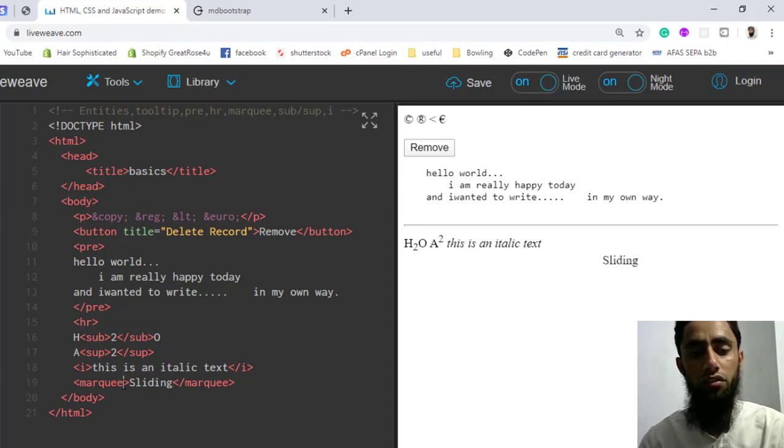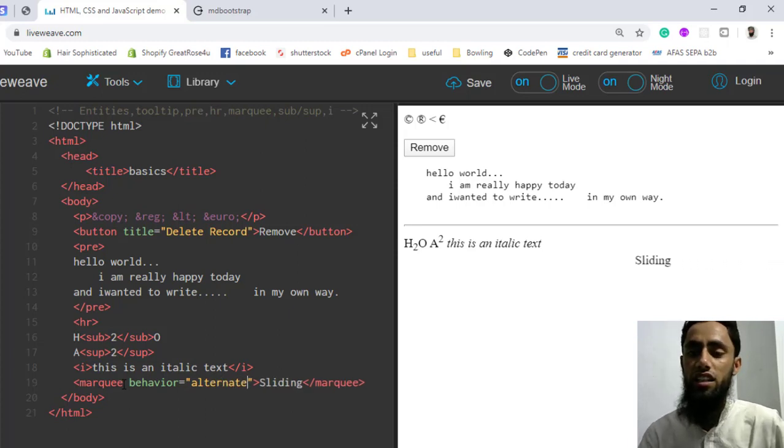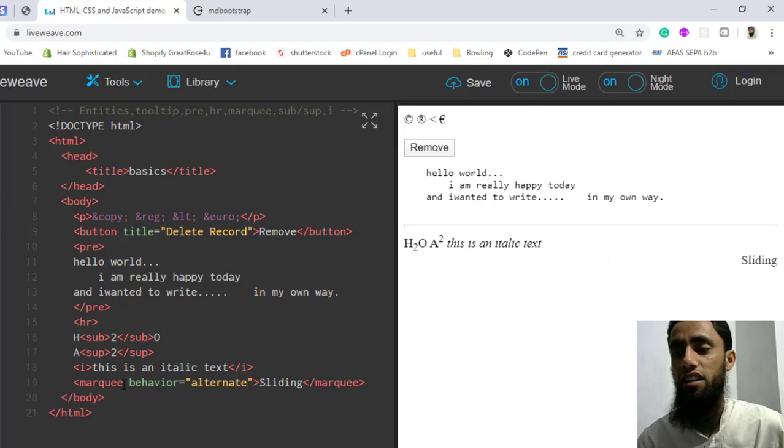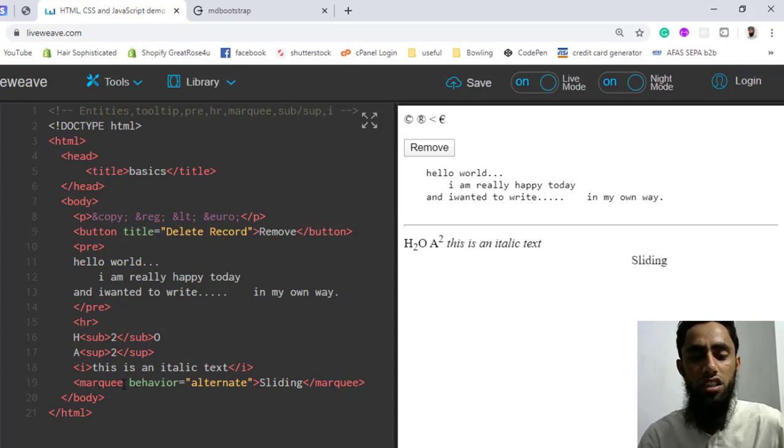But what we can do is we have a property here, behavior equal to alternate. So now you will see that this will be touching the left side and then again move to the right side, and in the same way this will be going from right side to left side, right? So this is interesting.